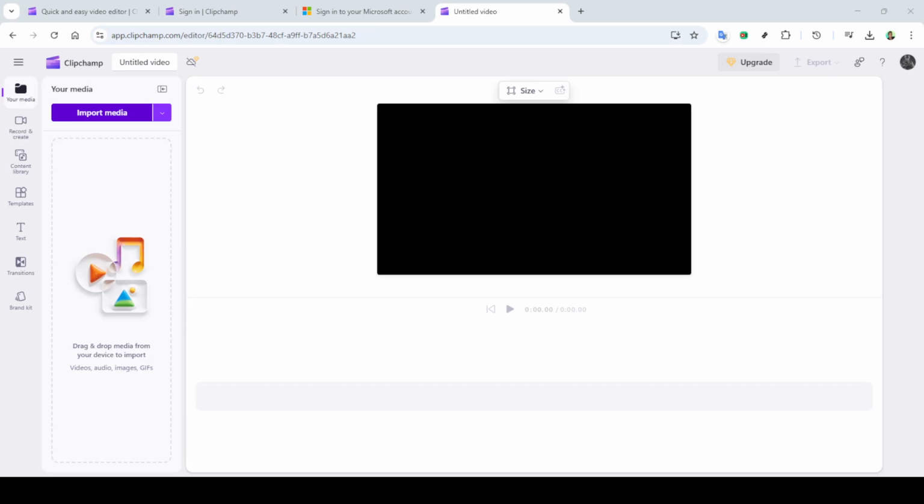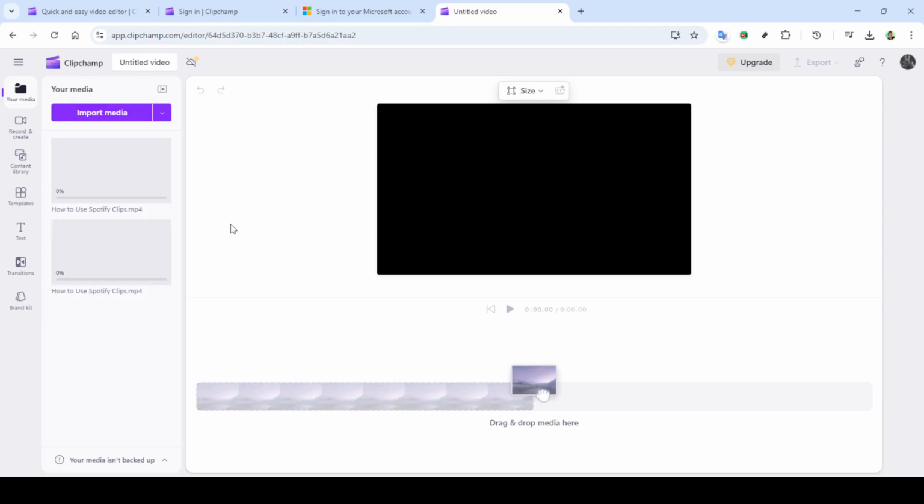Now that you're on the Clipchamp home interface, you'll want to start a new project. Click on Create a New Video. This button is usually prominent on the homepage, making it easy to get started. This leads you to the central editing interface, where you'll perform most of your video editing tasks.